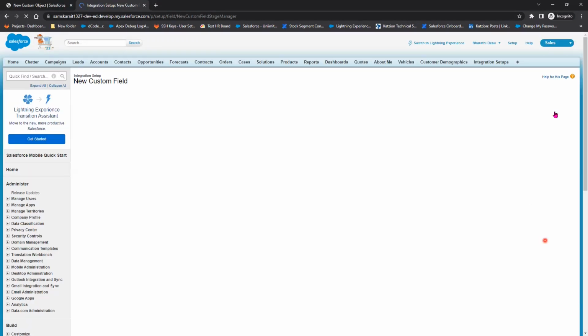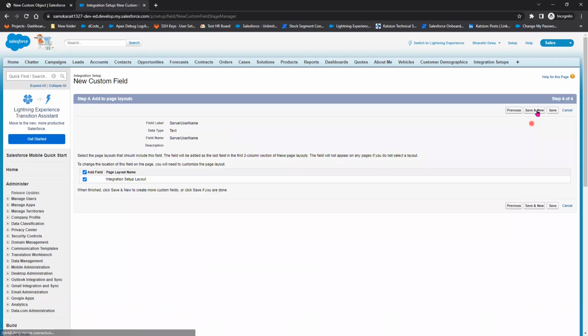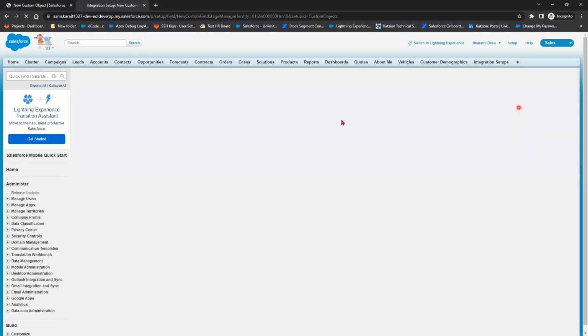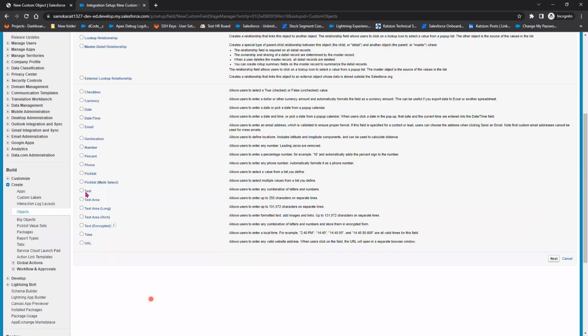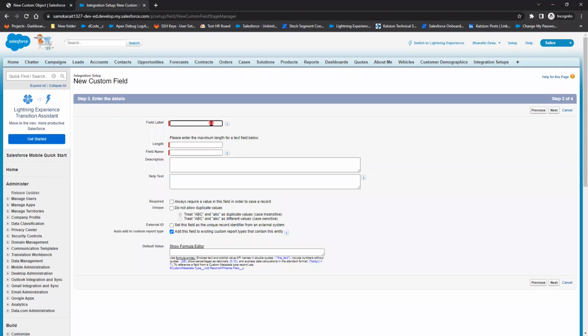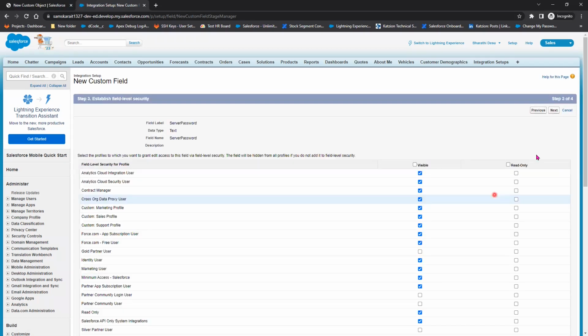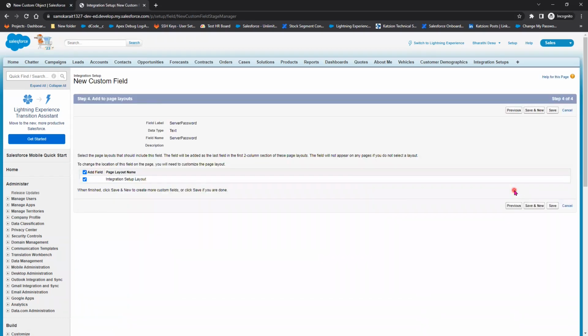And click on the, as usual, click on the next button. Save and new. And I'll create another text field which is a password. Server password. Server password length is 100. Click on the next button. Click on next. And click on the save.